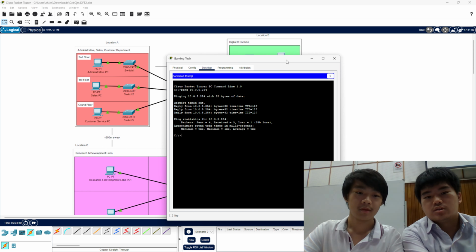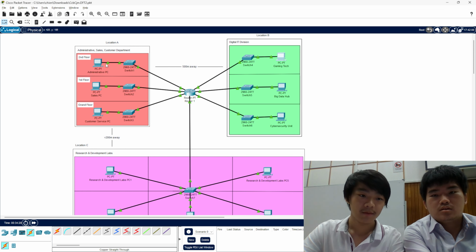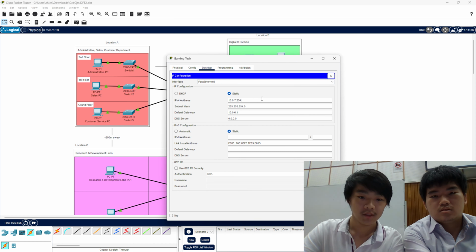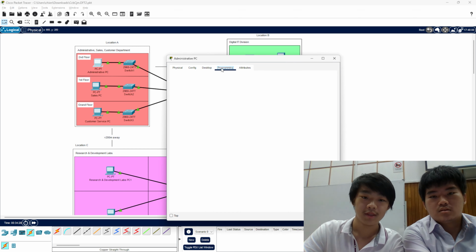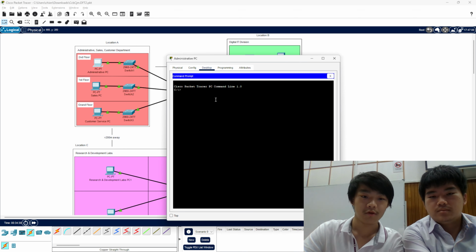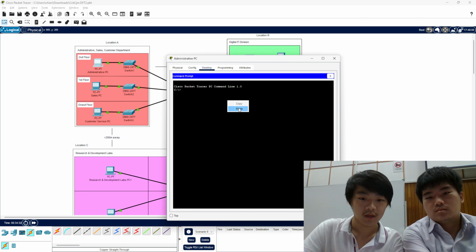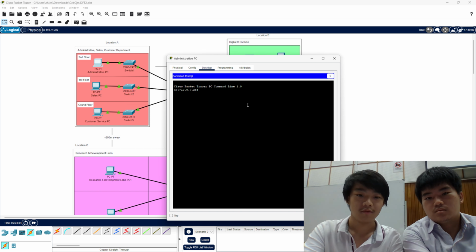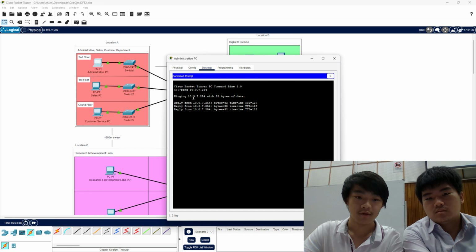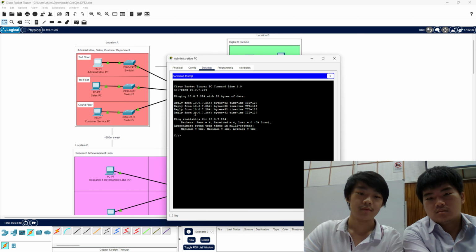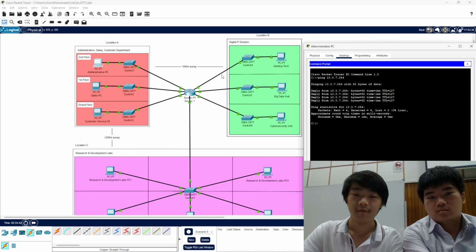We'll demonstrate one more time from another location. This time we'll ping this one, so I'm going to copy this. Let's go to the second floor administration PC. We'll go to desktop, command prompt, and then right click and paste. Oh wait, need to delete, I forgot ping. Because we already pinged before, it's only the first time that fails. As you can see, you can communicate back and forth.